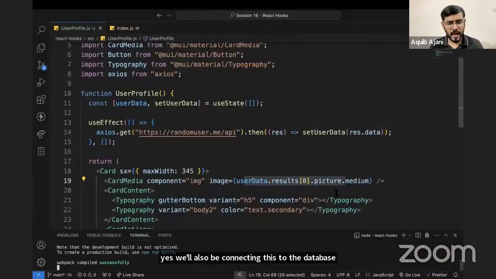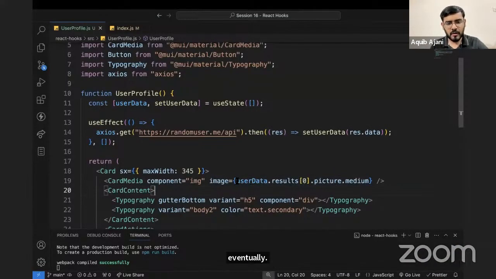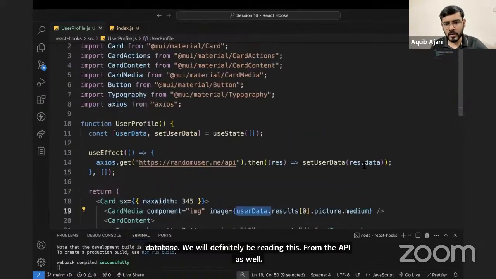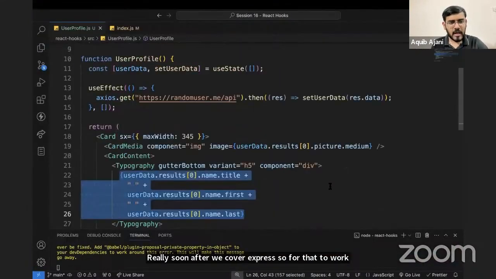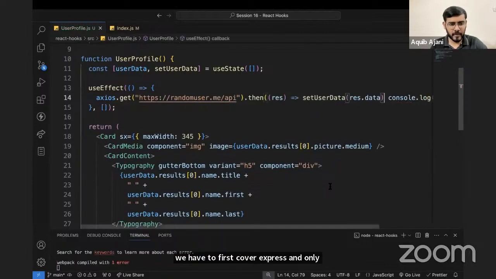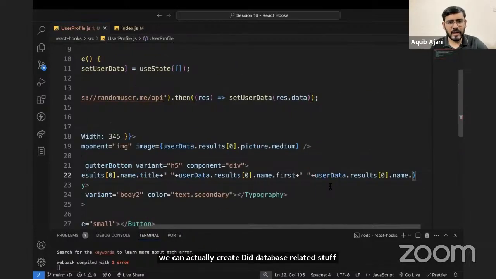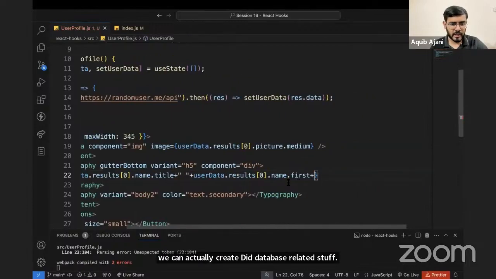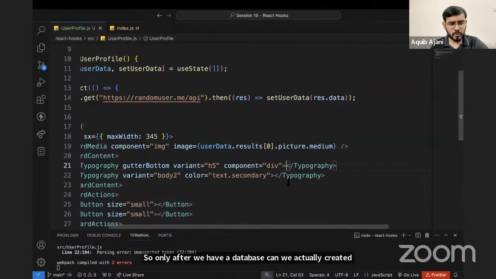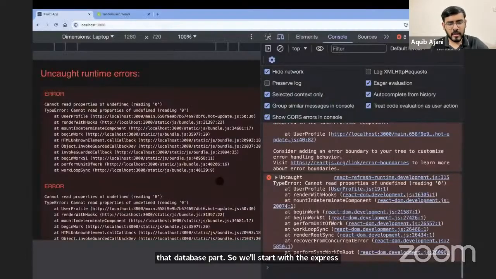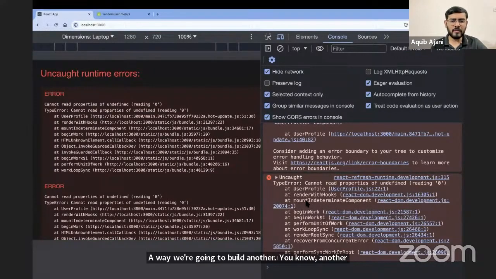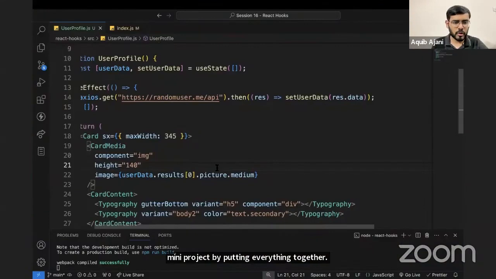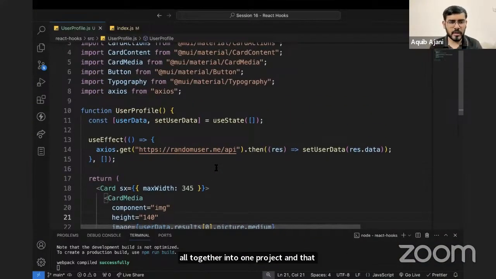So when we discuss the backend, after we create our database, we will definitely be reading this from the API as well. That's something that will come up really soon after we cover Express. For that to work, we have to first cover Express, and only after we have a database can we actually create that database part. So we'll start with Express soon, but we need one more session on React where we're going to build another mini project by putting everything together. Everything that we have learned so far, we'll put it all together into one project. And that is what we'll do in the next part.